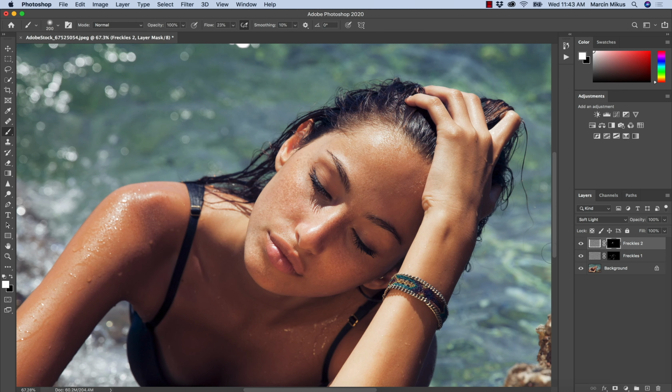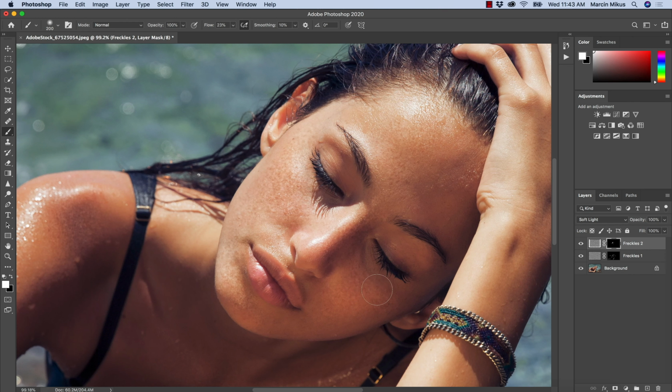And it's before, after. And this is it. Really a simple way of creating natural freckles. I really like this way. Depends if you need to create freckles from the start, if you need to improve the existing freckles. This technique will work really well.